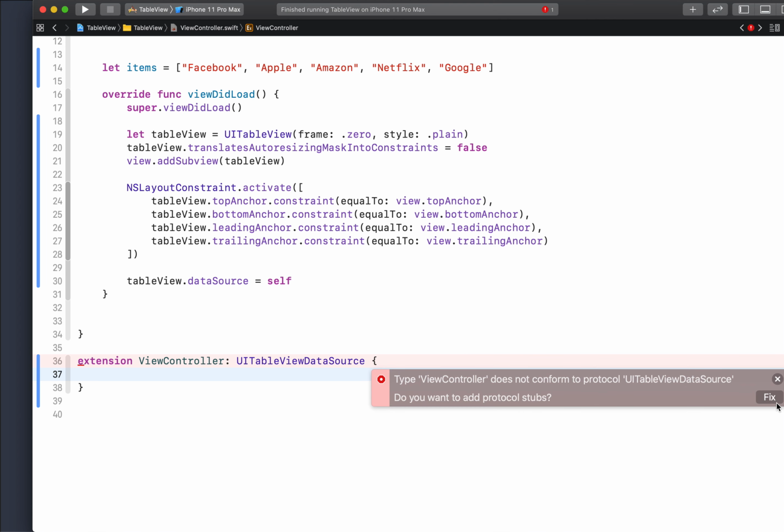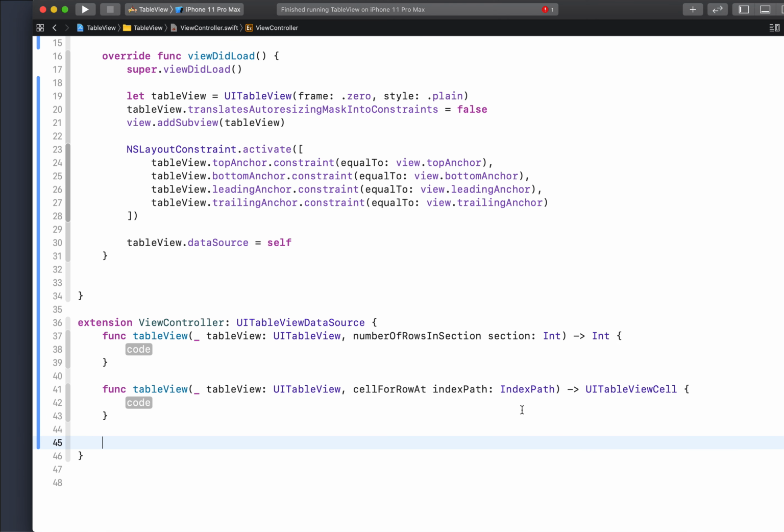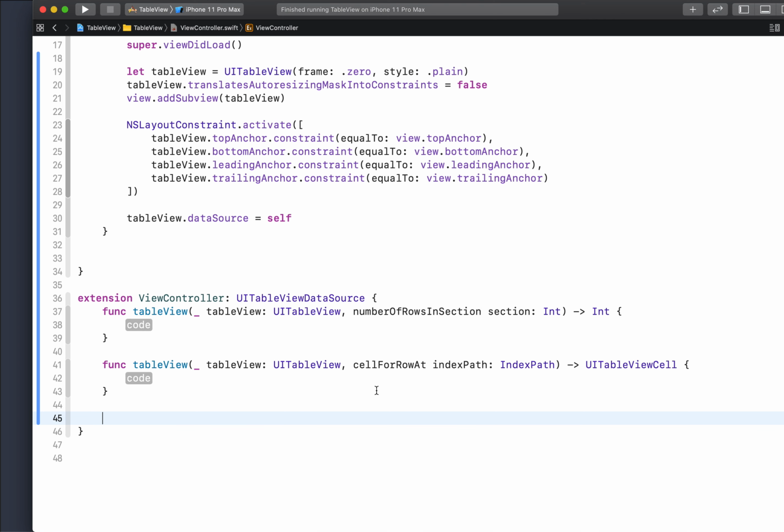Let's add the stub functions. These are the two functions. So number one is, it asks us how many rows are there in my section. The number two question is, what am I supposed to display? It knows that I need a table view cell. Table view says I support table view cells. Give me a table view cell that I can display at this row, right?